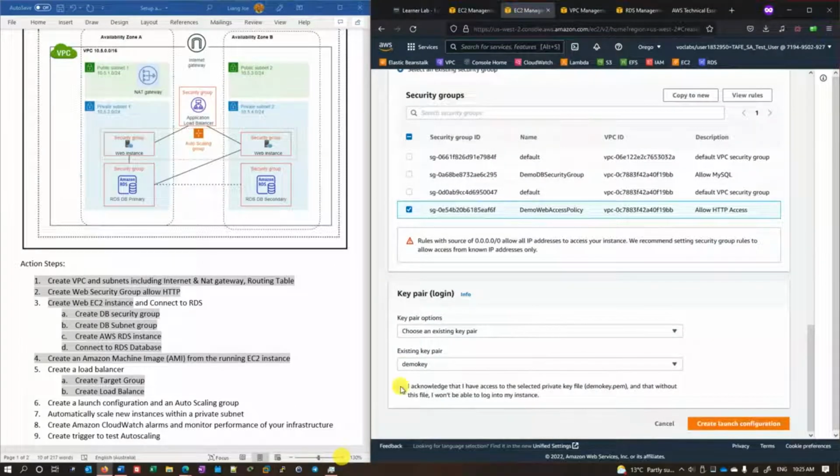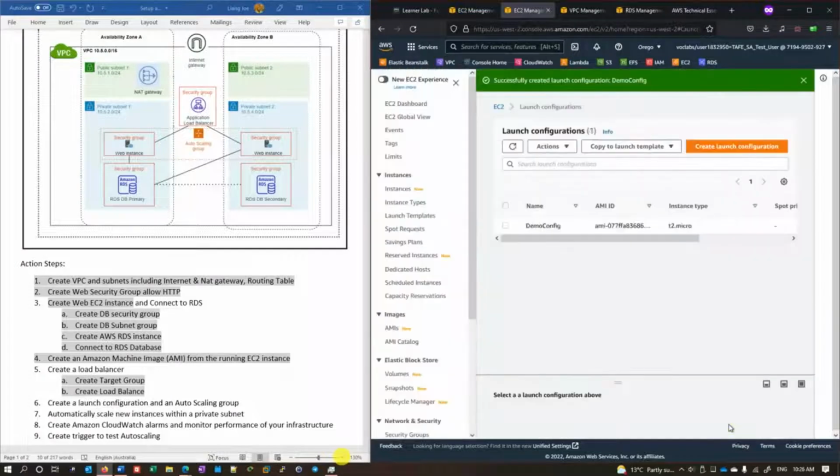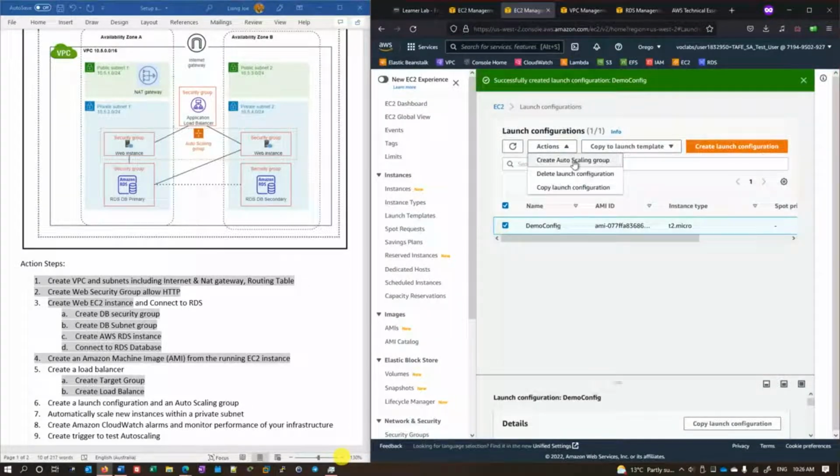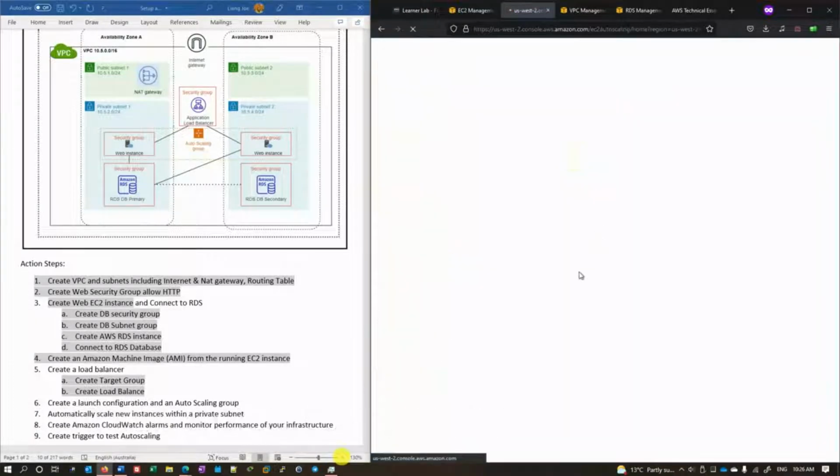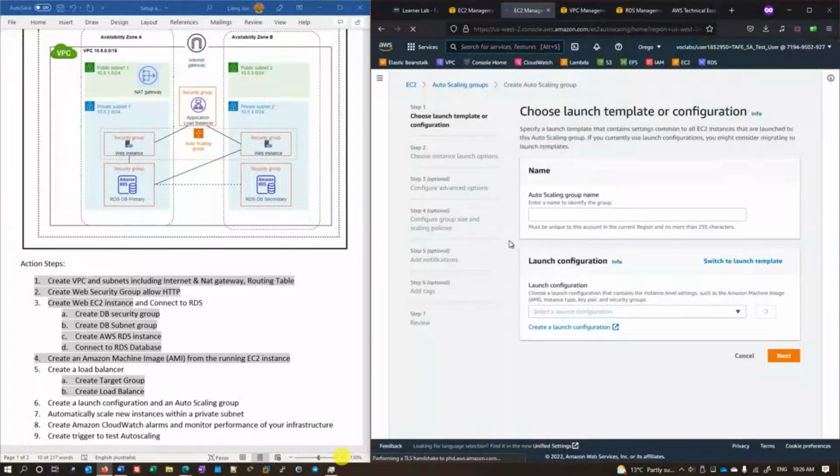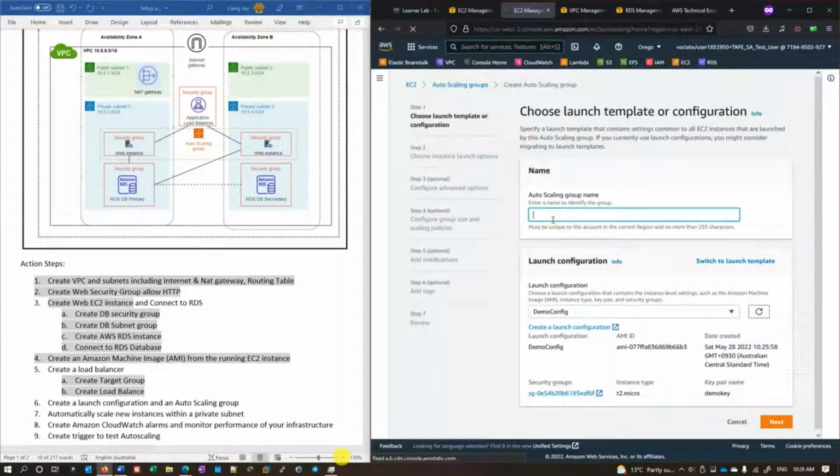All right, let's just acknowledge it. Yeah, okay, we'll leave that option as well. So let's click launch. So that's been created, just choosing these options. Come to the action. We're going to create an auto scaling group from it. Okay, so what we do next is give an auto scale name.